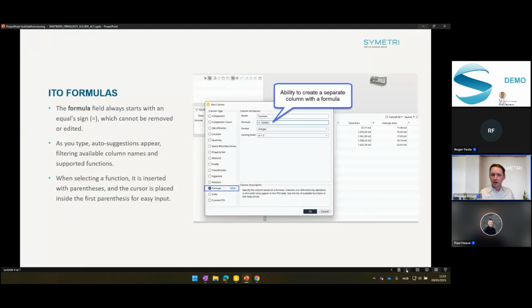So first of all, the ITO formulas, which is a new feature, allows you to create formulas in both the ITO space and also the classification. This means that you can create formulas for instance, calculating values, summarizing things. A lot of formula suggestions can be added, or they will auto suggest when you type in. That is one of the biggest changes in this release.